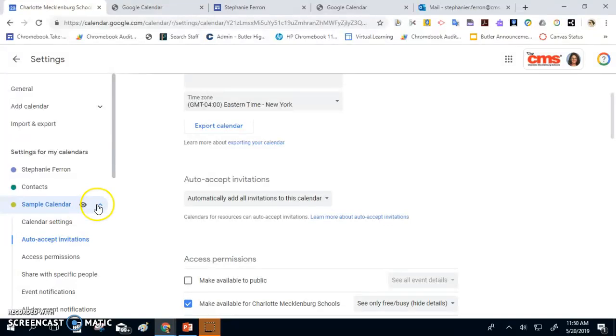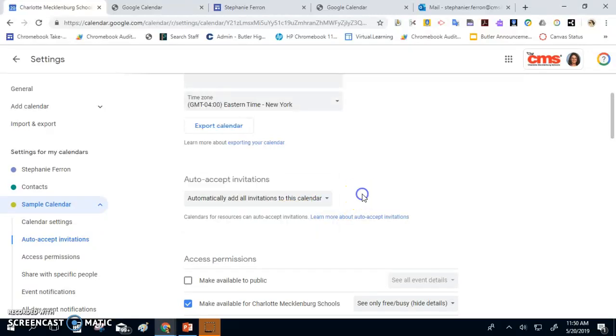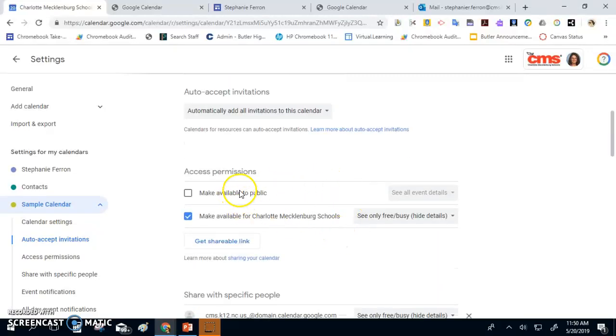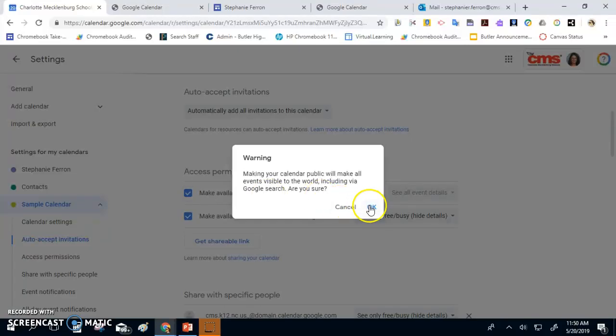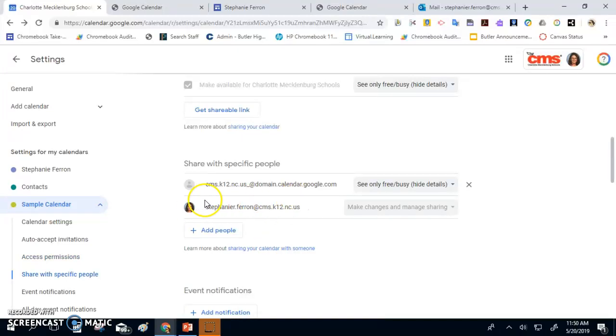In my sample calendar, if I click the three dots to go into the menu, I want to change this auto accept invitations setting to either auto accept invitations that do not conflict, or to not show invitations until I have approved them. So that's important there. I also need to make sure that it's public if I'm going to put it into a website, so that everyone can see that it's shareable, and then I can also share it with specific people. So for example, if I have more than one person working in my space, I can add multiple people on my calendar so they can see what's going on.